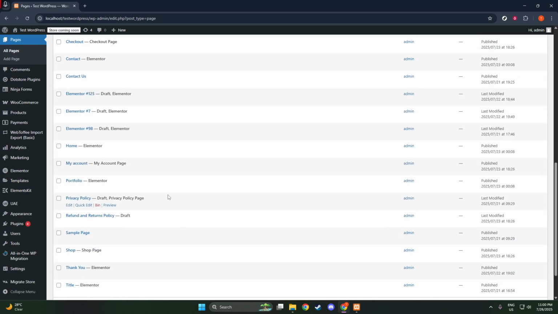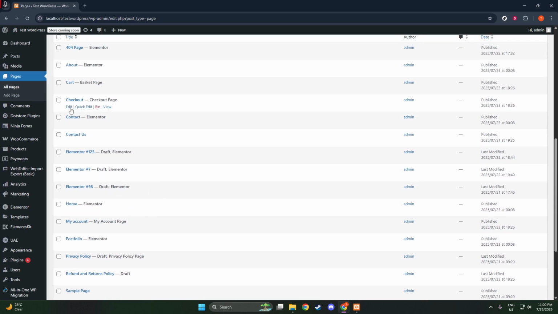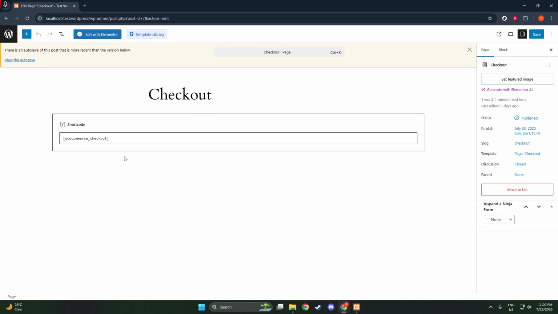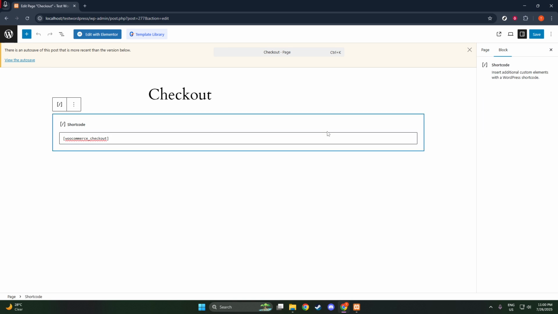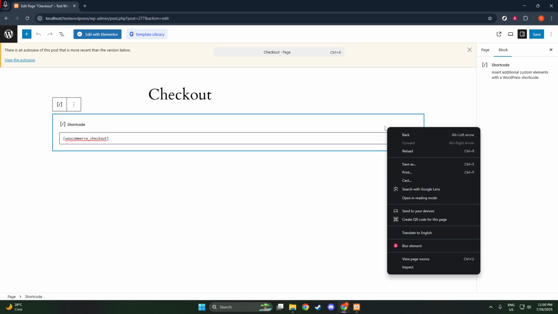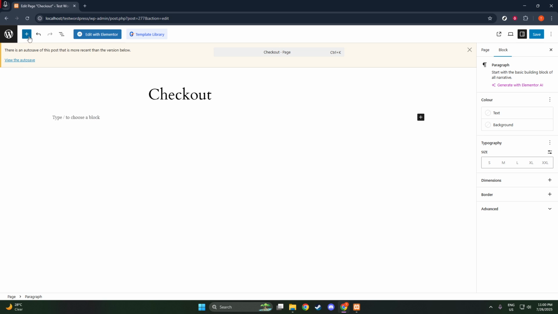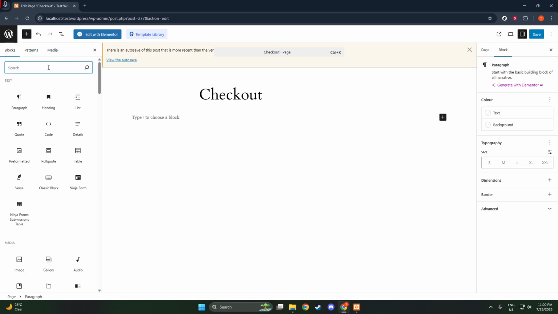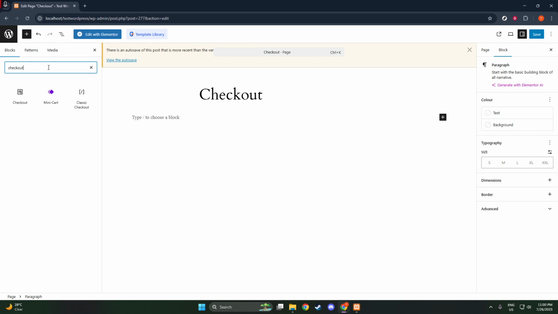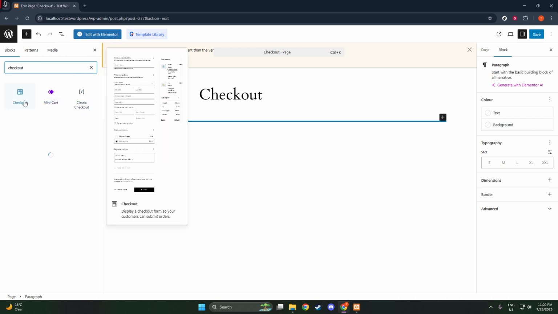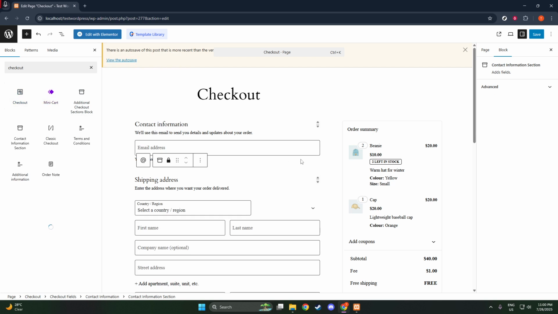When you initially open the checkout page, you might notice a classic shortcode that looks something like this: WooCommerce Checkout. This shortcode signifies an older way of handling WooCommerce pages. To modernize and take full advantage of Gutenberg's features, go ahead and delete this shortcode. Once removed, you'll want to replace it by inserting the checkout block, which can be found via the block inserter. The block inserter is a convenient tool that allows you to find and add new blocks to your page effortlessly. Simply search for the checkout block and add it to your page.